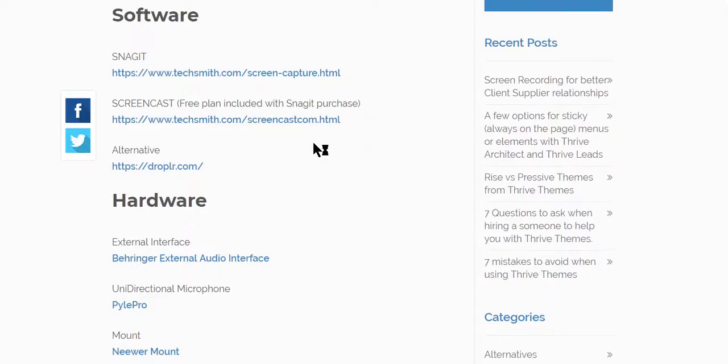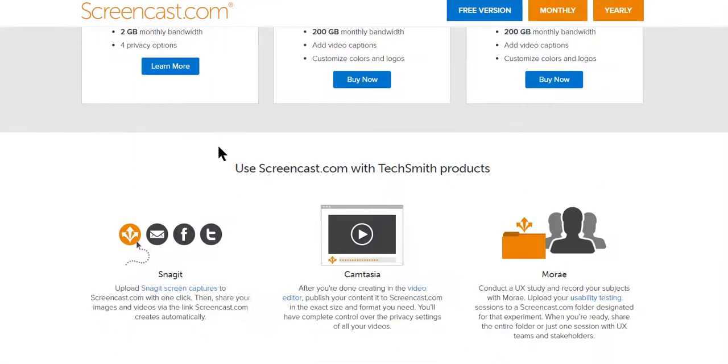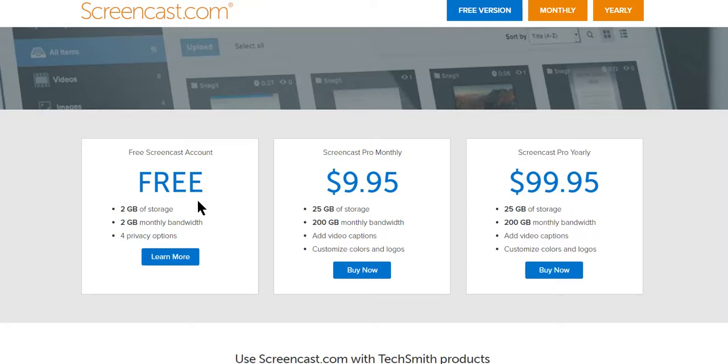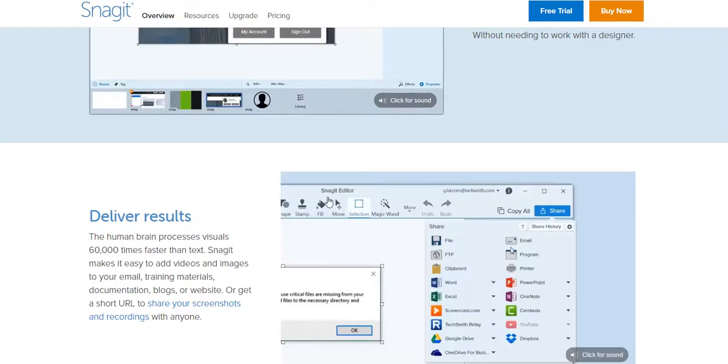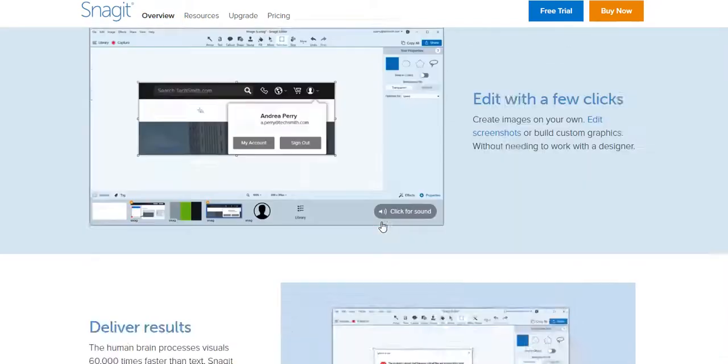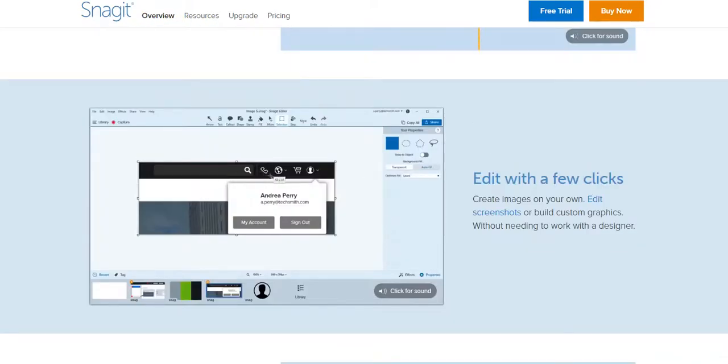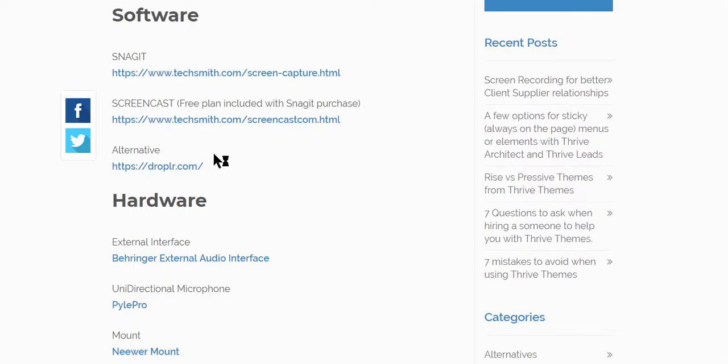If I go back to what's included, there is screencast.com for the hosting, so it gives a screencast.com link. There is a free version with 2 gig of storage. I started with this. I did upgrade because I do record a lot of videos, so for me it's worth it, but otherwise there is a free version. You can always delete if you run out of capacity there, and you can upload on other platforms as well, like Dropbox and stuff like that. So that's always an option. So that is for Snagit.